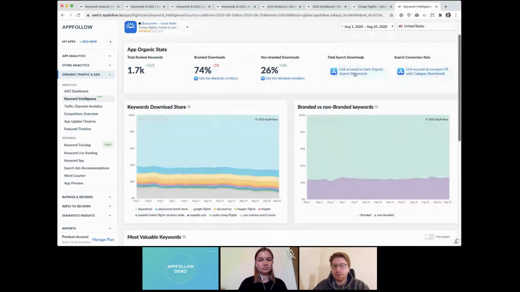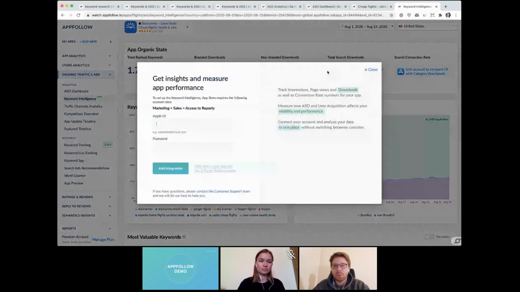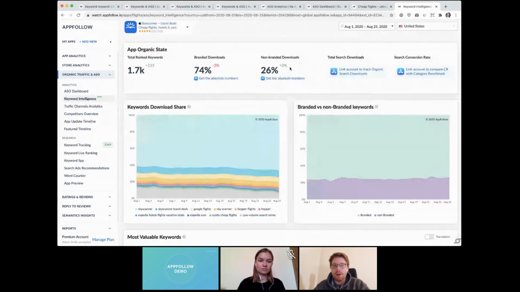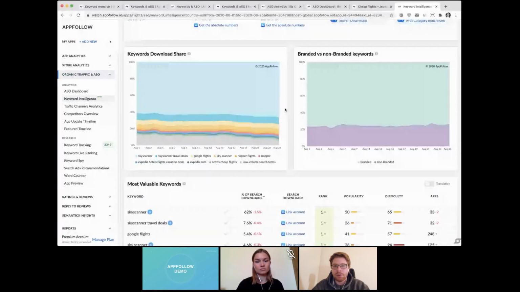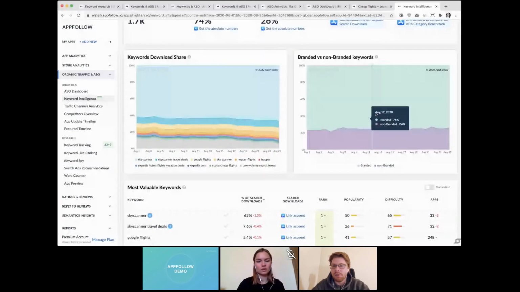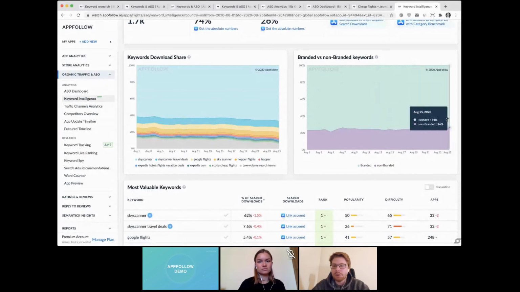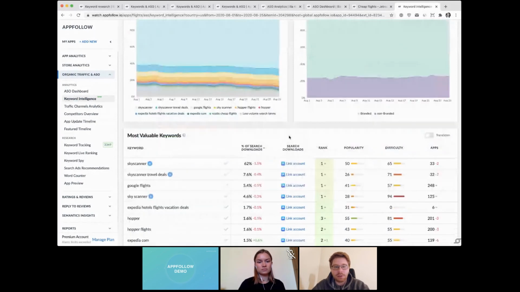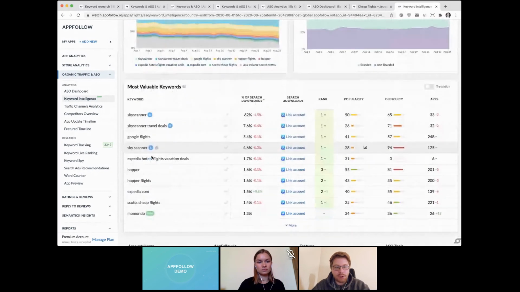If you integrate your App Store Connect account here, we can show you how many actual downloads you have. For Google Play, we get the data from the Google Play Console, and we can show you which keywords are actually bringing you downloads and how many. So here we can work with, for example, the quarter of overall downloads that are non-branded, and we see that the number of non-branded downloads for this app is growing. So it's important to work with keywords like Google Flights, maybe Skyscanner flights.